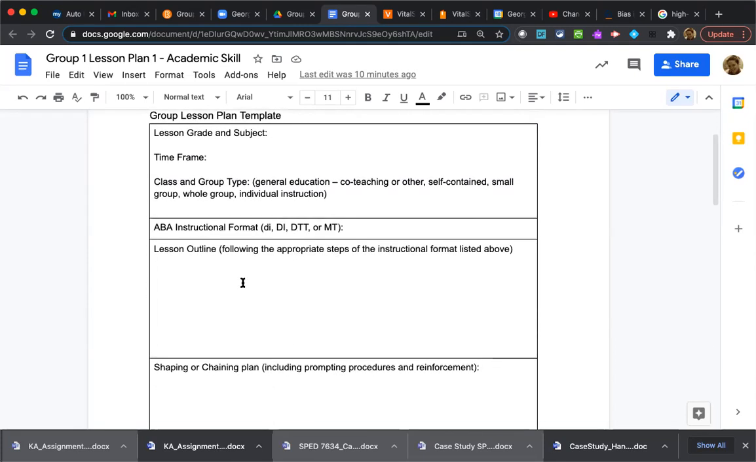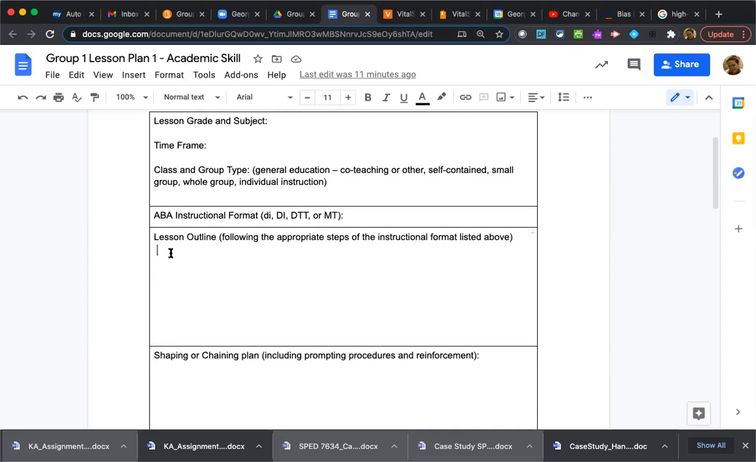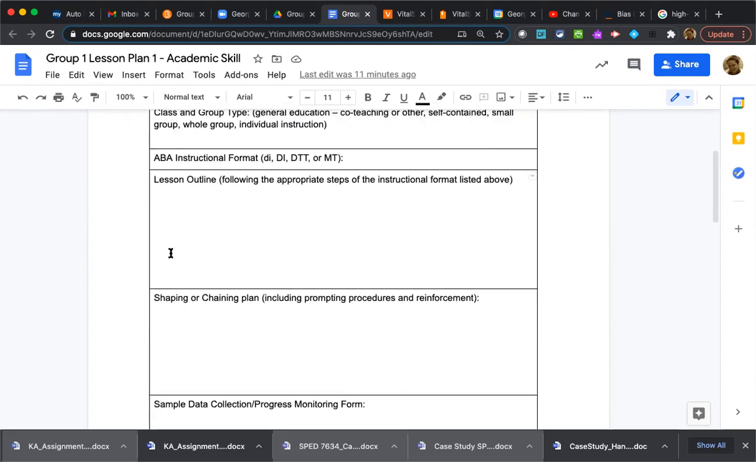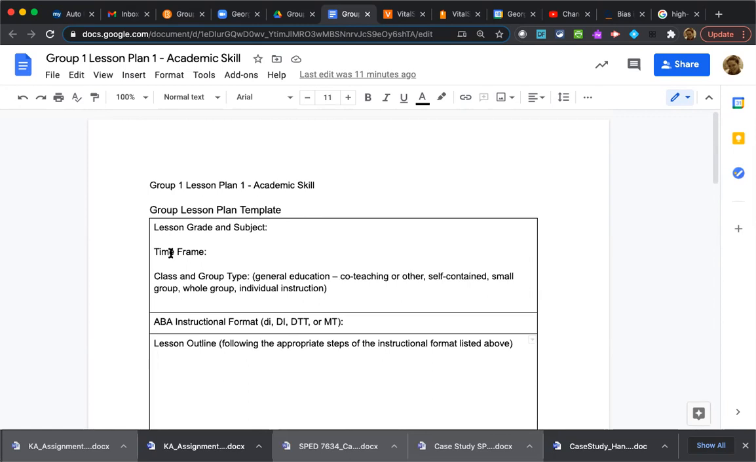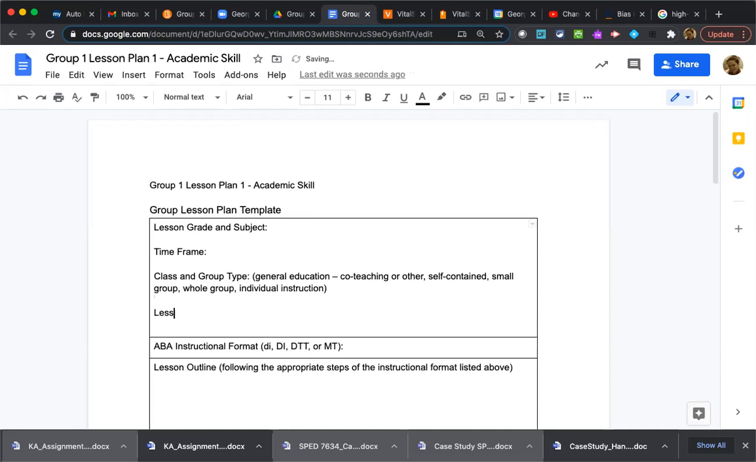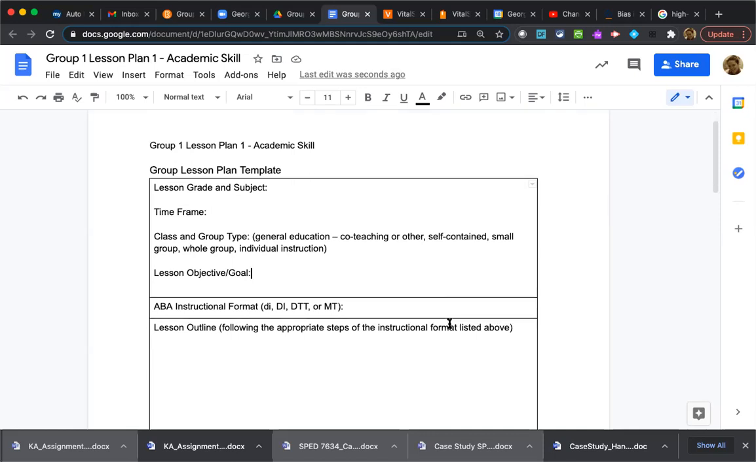I actually forgot to include that in this, but in your lesson outline, describe that. In fact, I'm going to add that to the template. Let's add lesson objective. You get to see it in action. And list what that goal is. Remember, we want some idea of what equals mastery for this lesson session. All right, hopefully that helps you all.